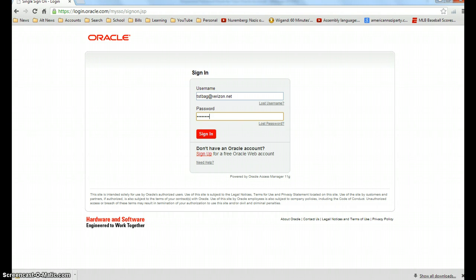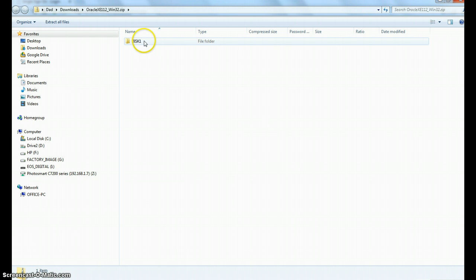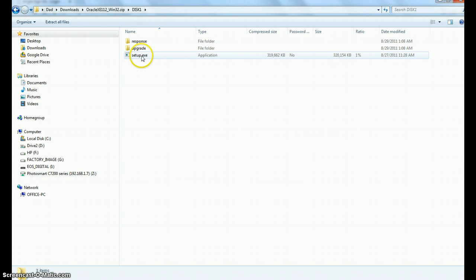Sorry, I split this into two different videos. It just took forever to download. So I downloaded Oracle XE112 WinZip Win32.zip, and now I'm going to execute under disk 1 setup.exe. I think. Try that again.